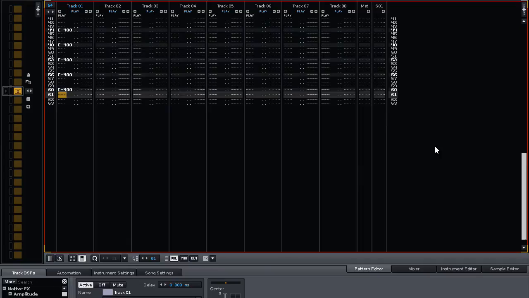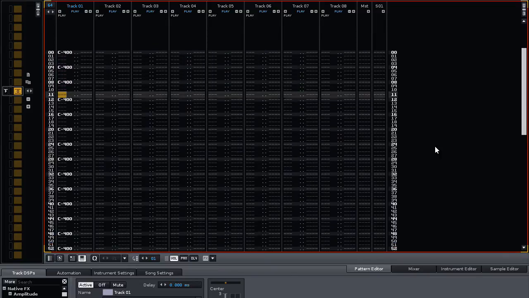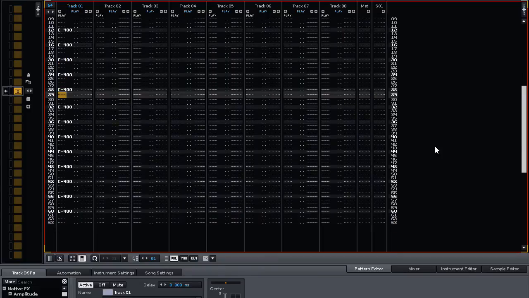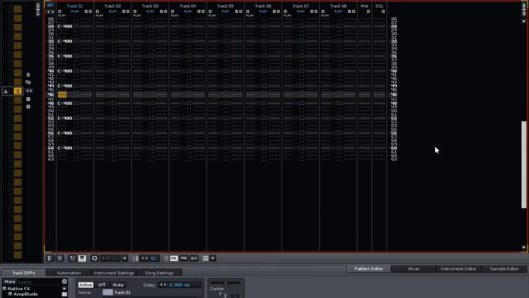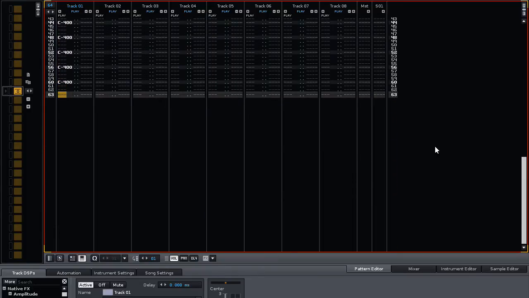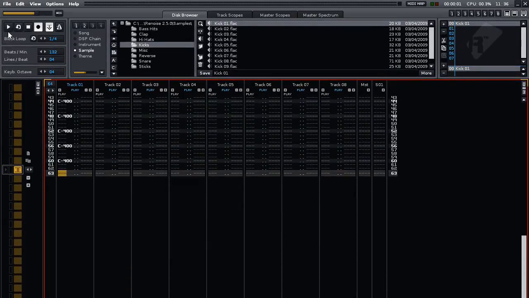You can play back what you've just entered by pressing spacebar. And pressing space again stops. It's also possible to use the buttons up here to start and stop the song. You can also turn edit mode on and off by pressing the record button, but it's usually quicker and easier to just use the keyboard.